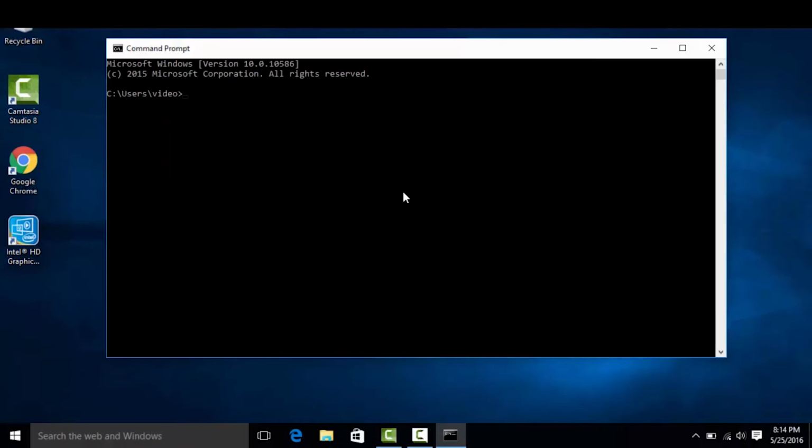So here's our command prompt window. Inside, you can see the version of Windows that you're running, which for me is version 10. And you can see this user's directory, which varies by computer. For me, it's Users, Video. And then here I can start typing commands.